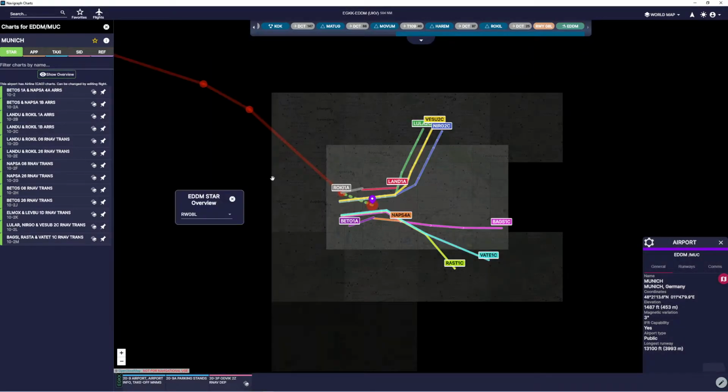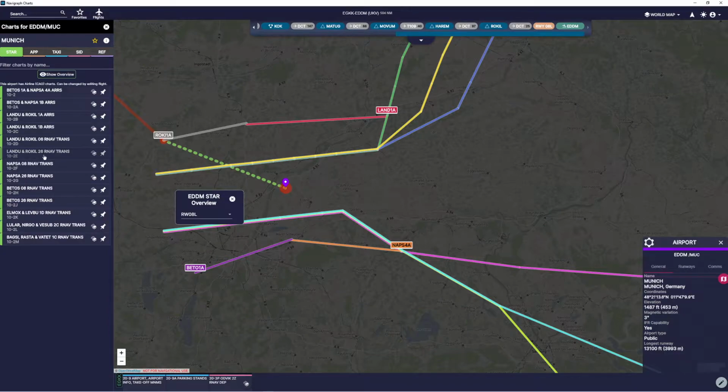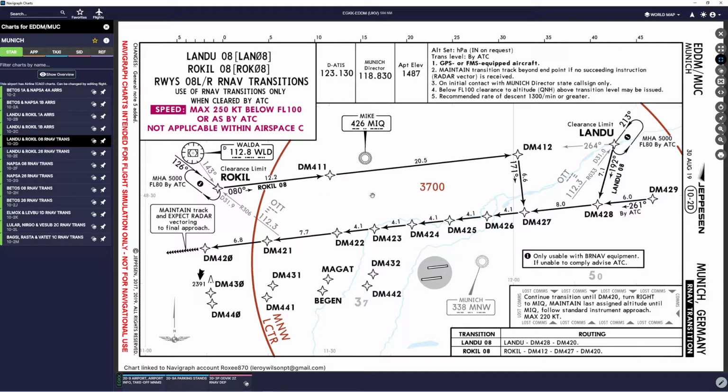Not too sure, so I can click on this. Rock Hill 1 Alpha, 0826. What runway? 08. So we're coming in on this one here. So we've got our route coming in. Basically, you're coming in from up here, coming in down here, and then you're doing a little dog leg around like this. And then you'll come round and in on the runway, so it does a little S shape.